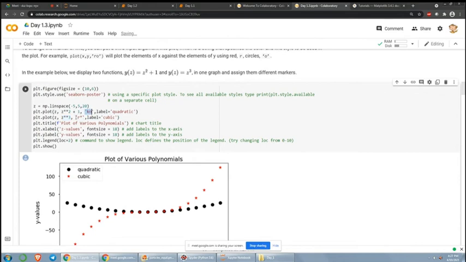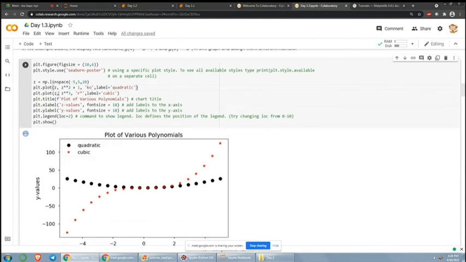Now these arguments represent what kind of markers you want. Okay, when you say k, that's black, tapos o. So that's why this one is black and bilog or circular markers, ko. If you want, for example, the second function, y equals z cubed, r means red and the asterisk means star. Okay, and if you want to generate labels, you just put label equals quadratic and the other is label equals cubic. Whatever word you put here, that's what's going to come out in the legend.